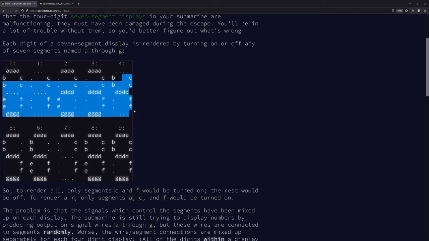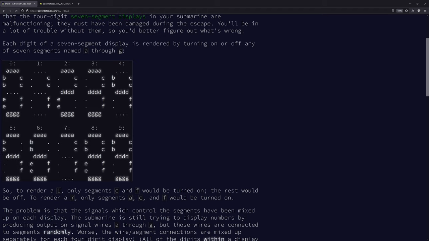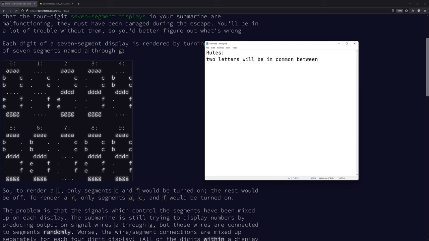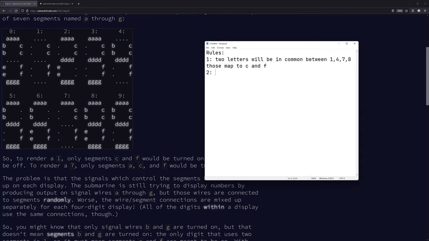So 1, 4, 7, and 8. Okay. So when we look at 1, 4, 7, and 8, no matter what letters they are, let me open a notepad here. Just regular old notepad. Okay. Let's get some bigger text here. So you're going to be able to find 1 and 4. So the first rule is that two letters will be in common between 1, 4, 7, and 8, and those map to C and F. We don't know which one is C and which one's F, but we do know that. Let's actually start with easier rules.